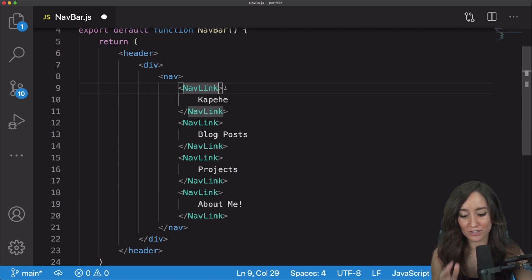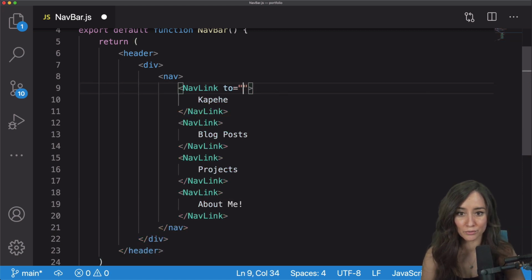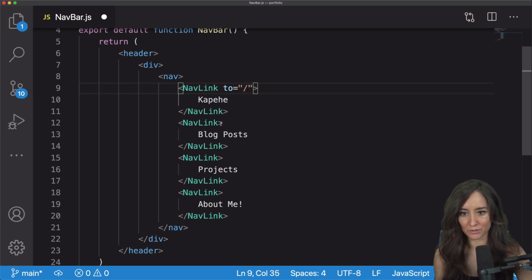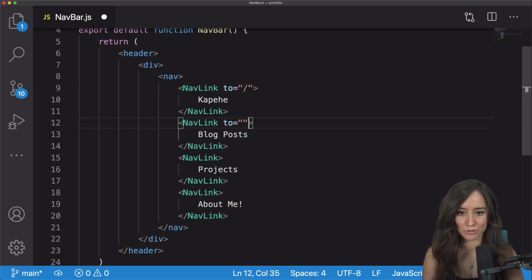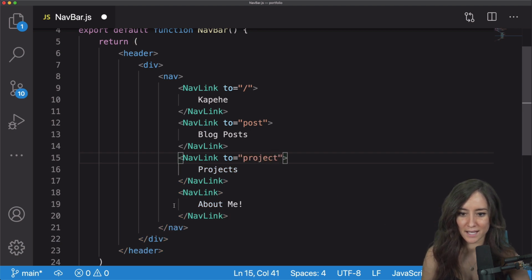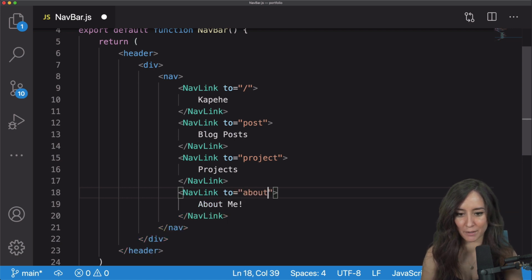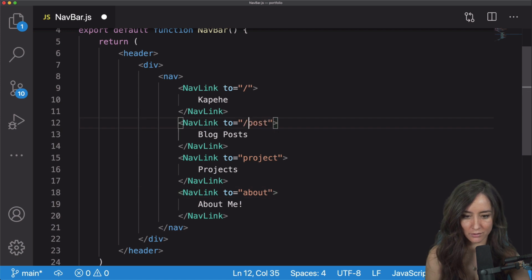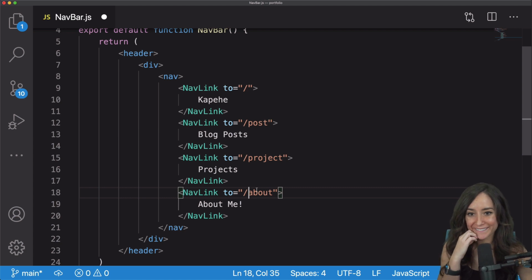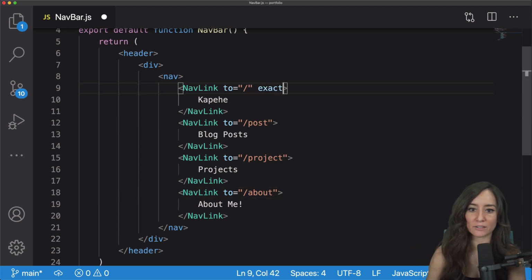Okay, and then within each nav link, we're going to give it a navigate to. Kapehe is going to be navigating to homepage. The blog post one is going to go to post, it's singular. Project is going to go to project. And about me is going to go to the about page. And I almost forgot all of these forward slashes. Okay, so that looks great. Now we're going to do the exact same thing and we're going to put exact on this just so it knows to not be confused by these other slashes. And if it's the singular one, go to the home page.